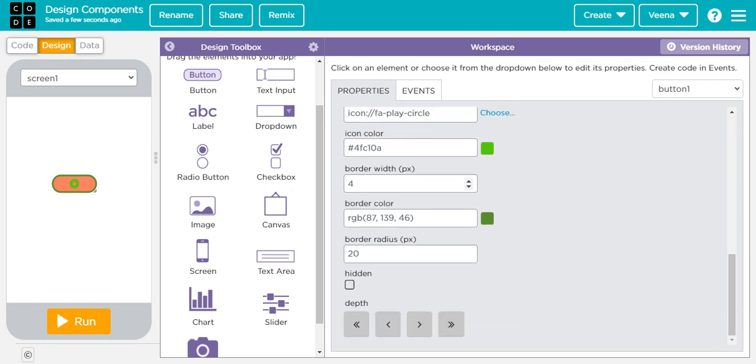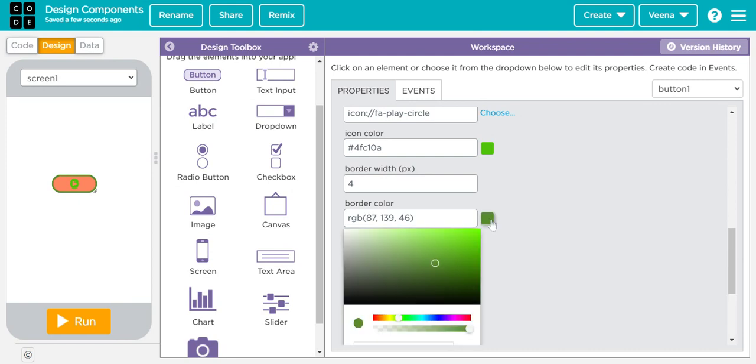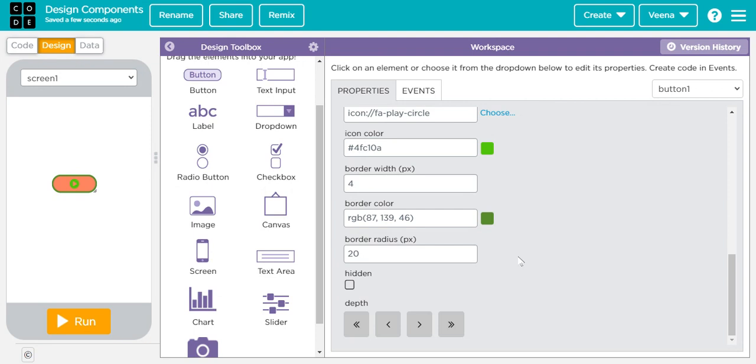And then we have border width, border color, and border radius. So border width is the width of the button's border. Okay, and border color, you can change to any color. We have the custom color palette here. You can choose any of these colors from the palette.